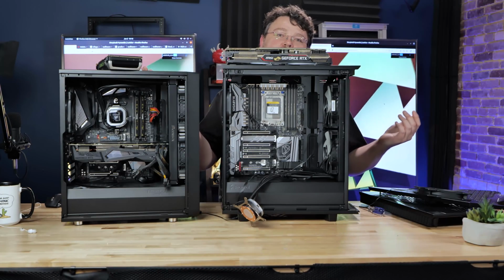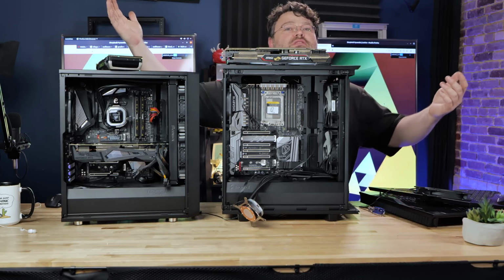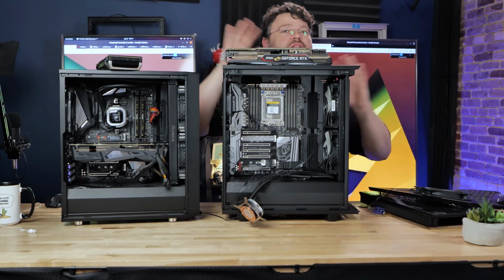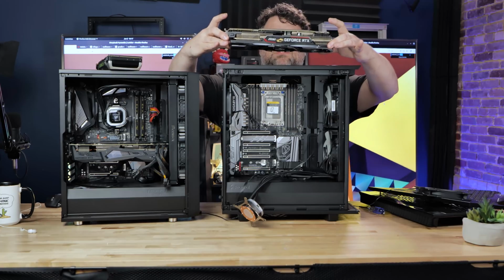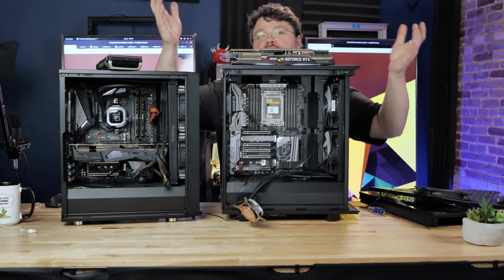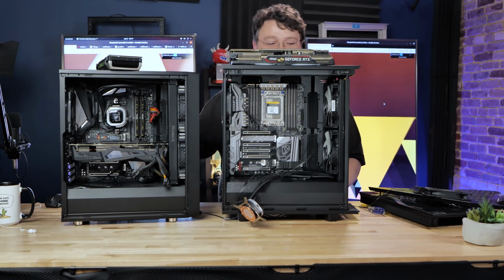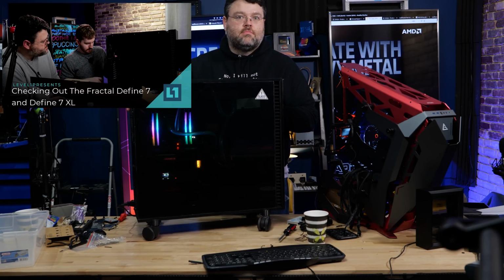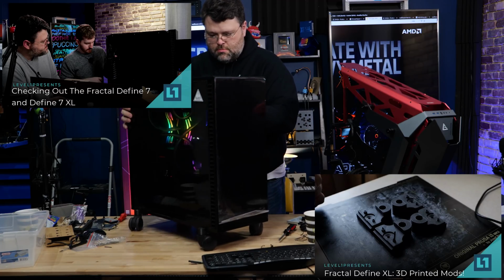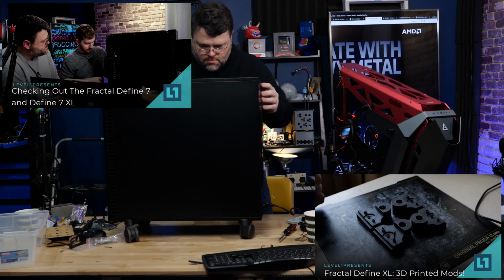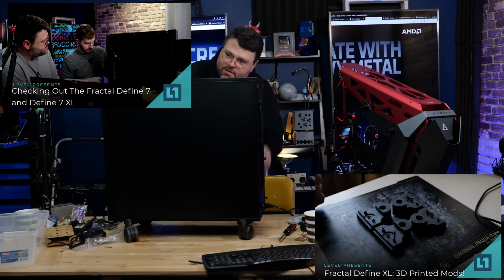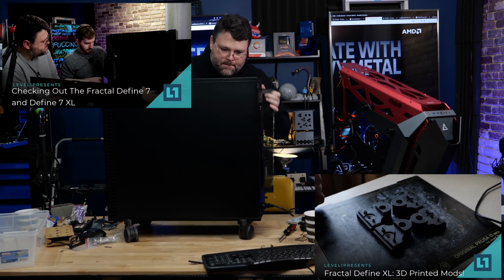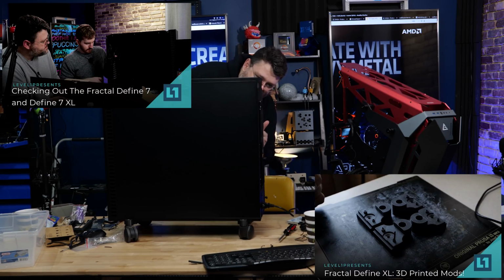But, you know, again, there's always the Defined 7. You can always go up to the Defined 7 and be completely fine for even GPUs like this, and whatever custom loop you might want to throw at it, and blah, blah, blah. Although if you consider the Defined 7, consider the Defined 7 XL with my wheels mod, because I really like the wheels. I'm actually probably going to get another Defined 7 XL for the office, just to have two Threadripper systems on wheels, because Threadripper's a dream.